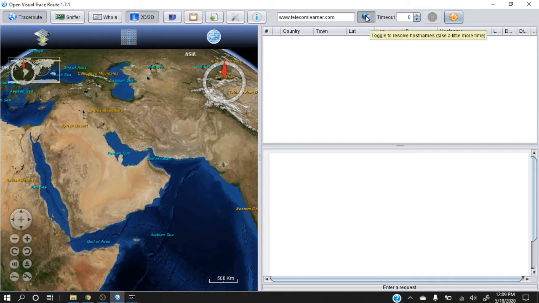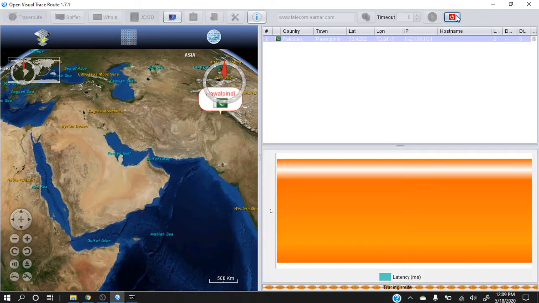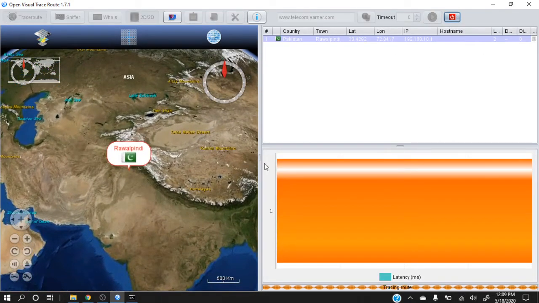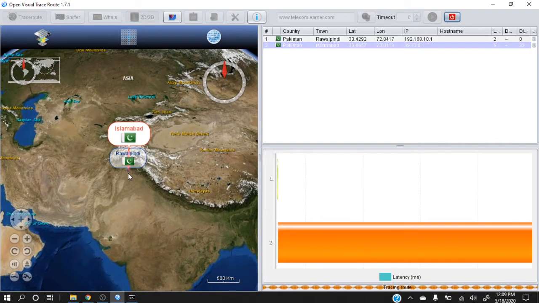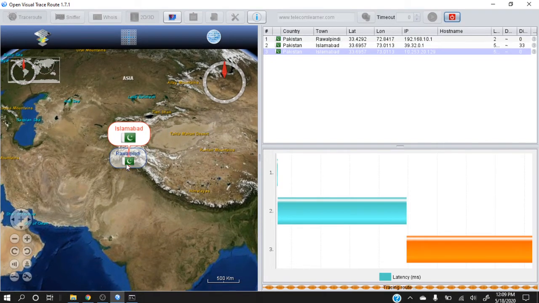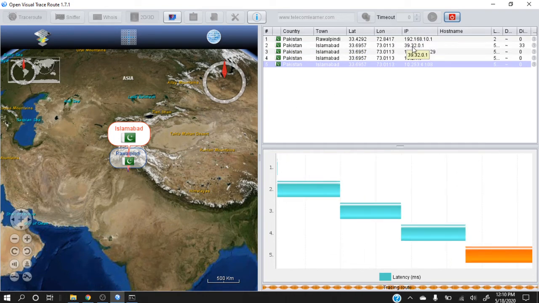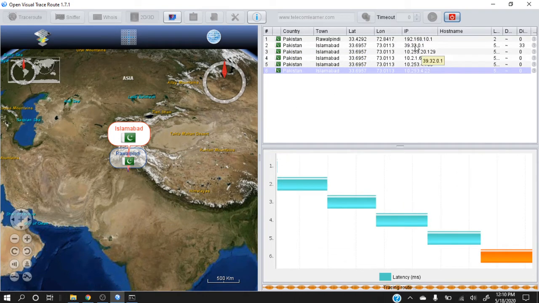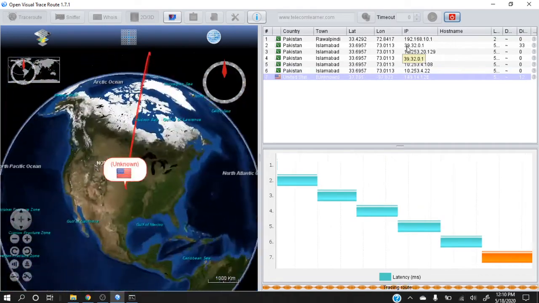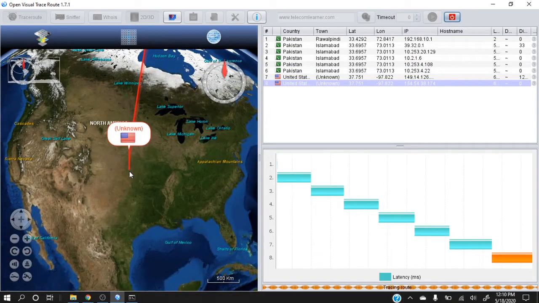You can ask it to resolve host name as well, but this takes a bit more time. But let me open it so I will show you what is the benefit of doing it. And then I asked to start the trace route. So first it went to my location. And from my location, it went to another location, and we see here the IP addresses start changing. 39 was in Pakistan. Now we went to US.